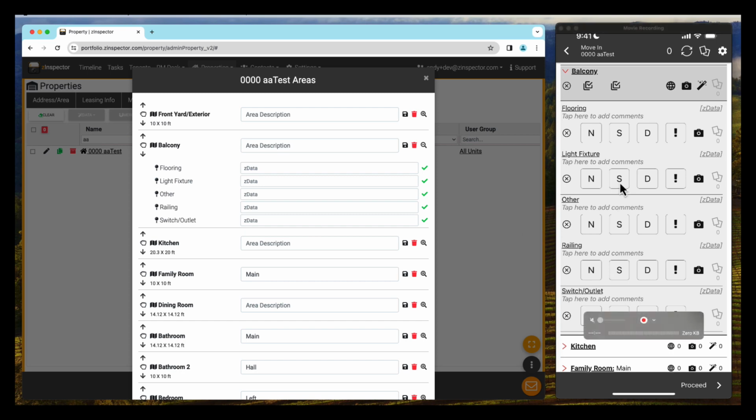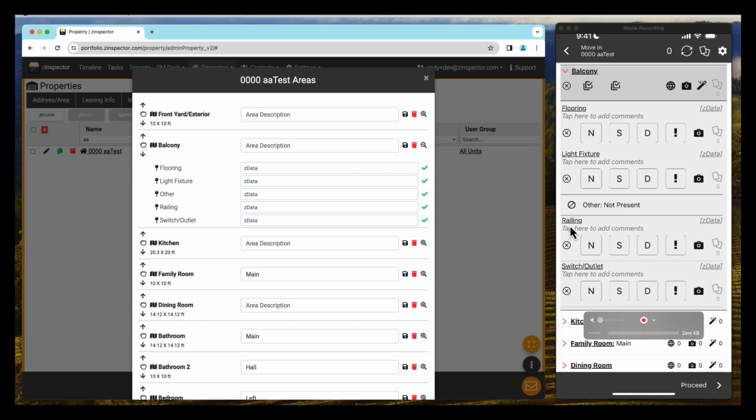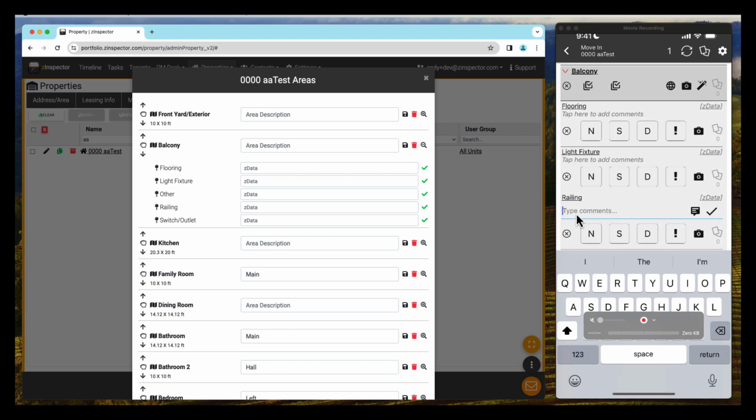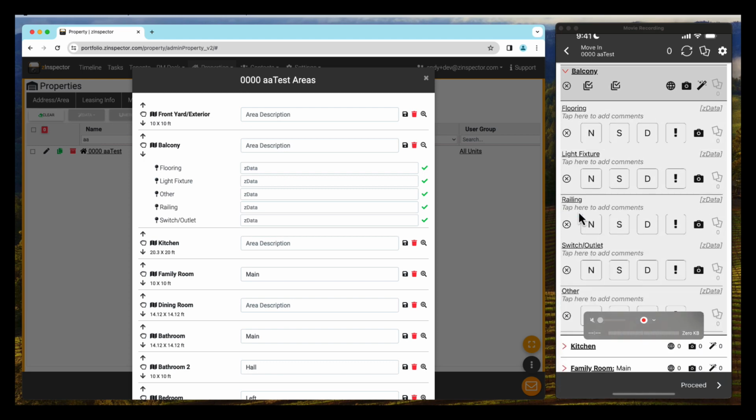But on a particular property, you may exclude items. So, for instance, if balcony wasn't applicable, or you didn't want to include other, I can mark the X on that item there and mark that as not present. And that gets remembered for that particular property. Okay, so that's how that works, just as a brief refresher.